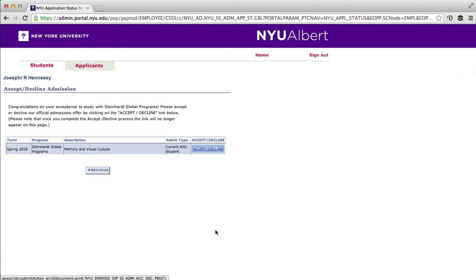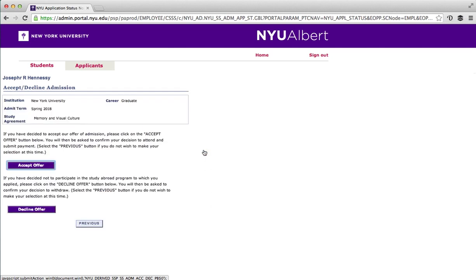Next, click the blue Accept Decline link and you'll be taken to the page where you will choose whether to accept or decline your offer of admission. There is a button for Accept and a button for Decline. If you plan to attend, click the Accept button and follow the prompts to make your non-refundable deposit payment.